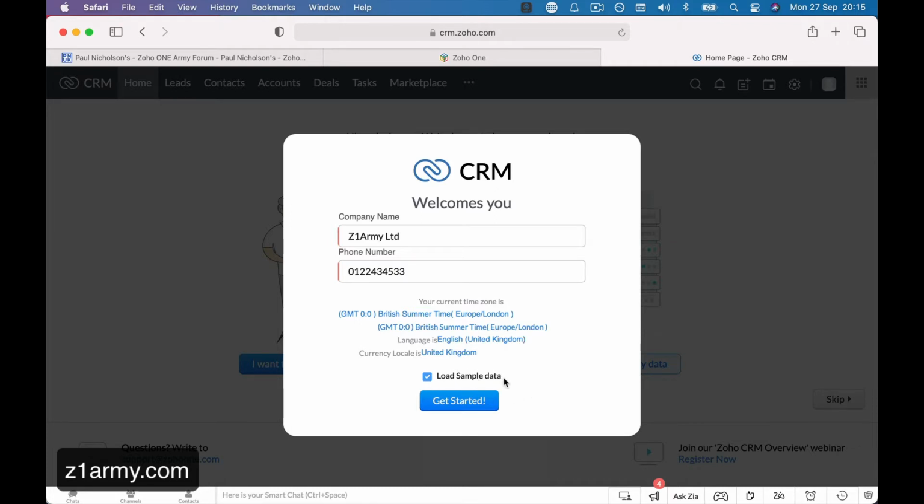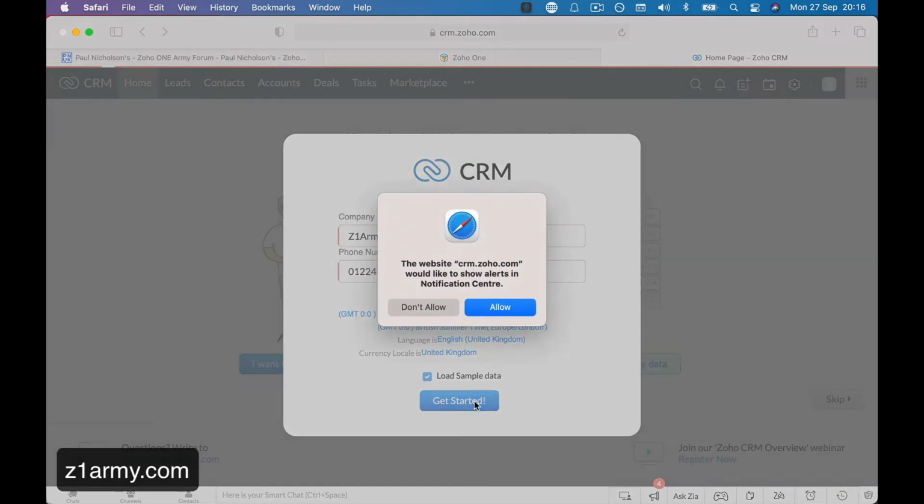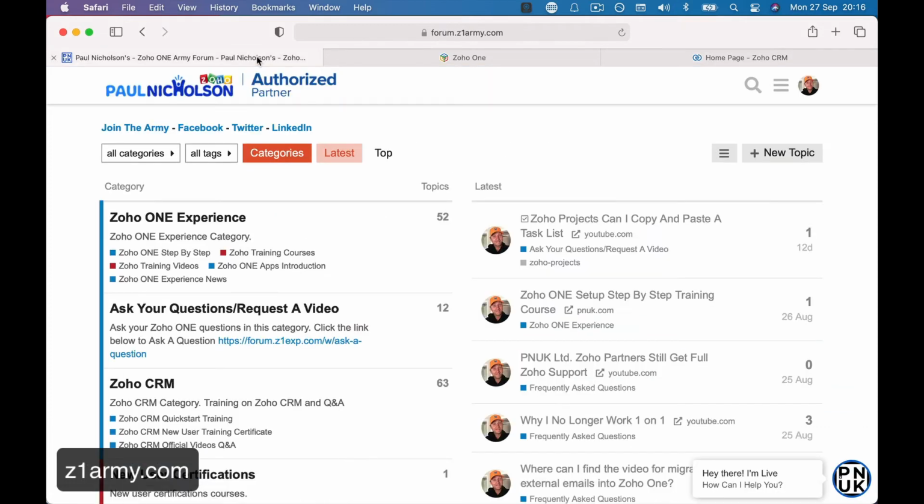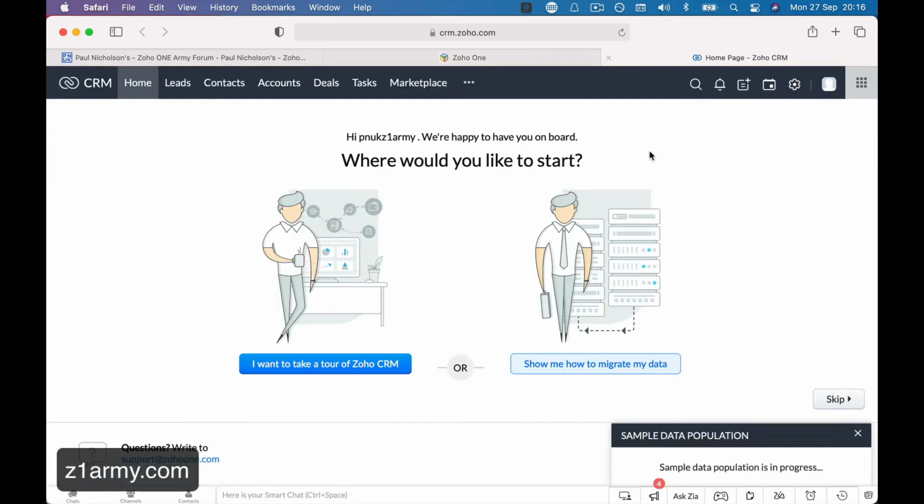Now, if you're starting out, you might want to play around before you get started, so loading sample data is an easy thing to do. I'm going to do it, and allow. Shall we take the tour? We're not going to do a migration video. If there are certain other CRMs that you're moving away from, let me know in the Z1Army or in the video comments, and I can do migration videos for that, because there are just too many different types.